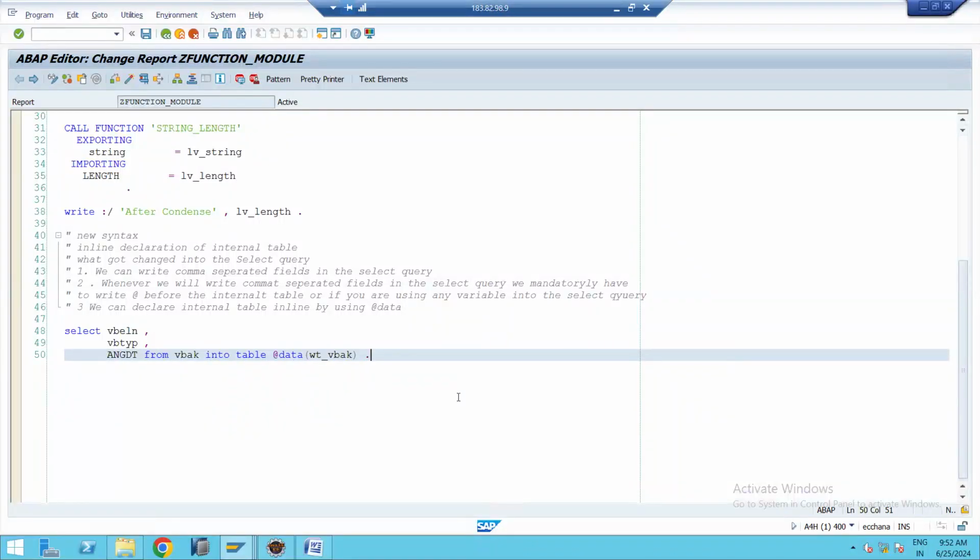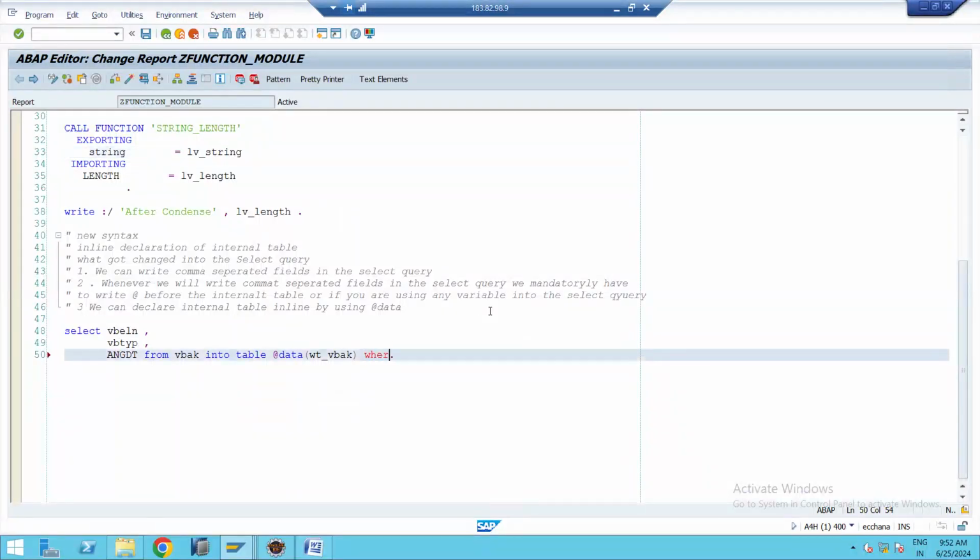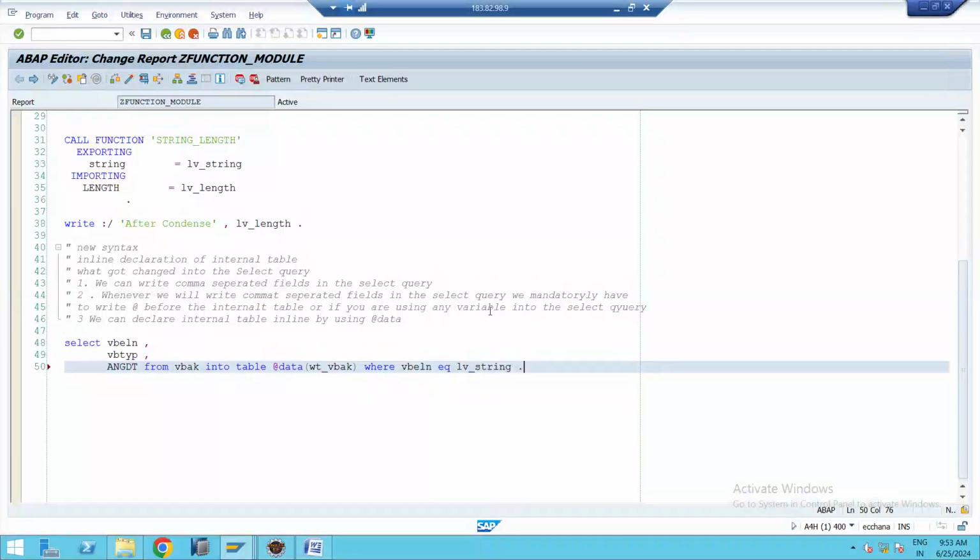Now, what do you have to do? Let's say you have a selection, and you want to use it. I am giving you an example: VBELN equals LV_VBELN. Whenever we use an outside variable, let's say LV_string, what do we have to use? @.